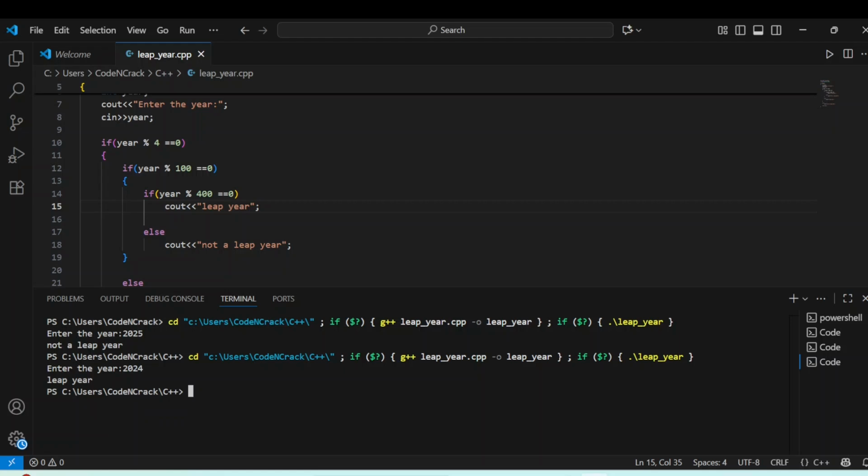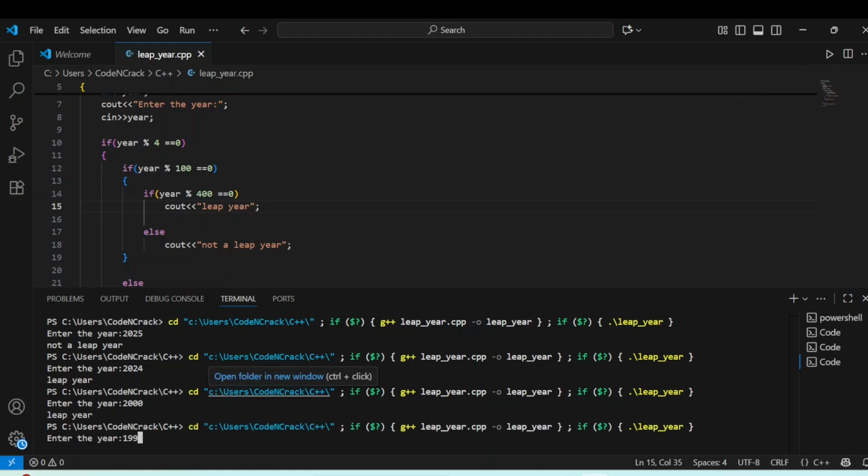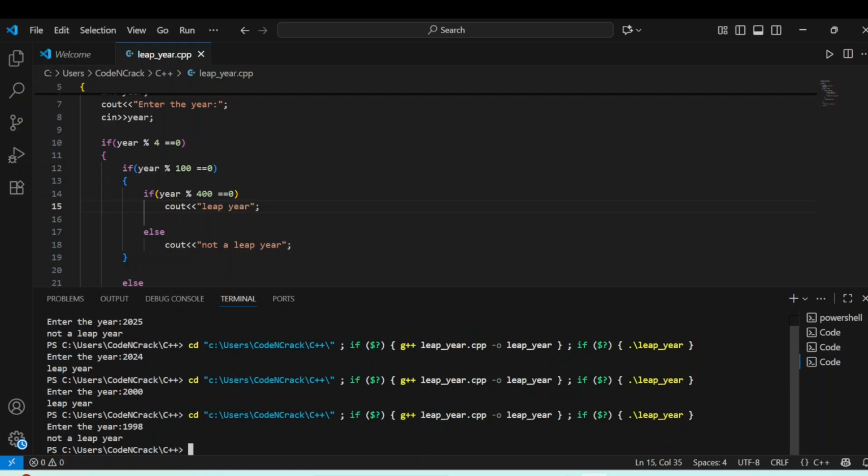Then we will check 2000. Sorry, we should run it again. 2000. Yeah, it is a leap year. Check 1998. 1998. Yeah, it is not a leap year. You can check any others also.